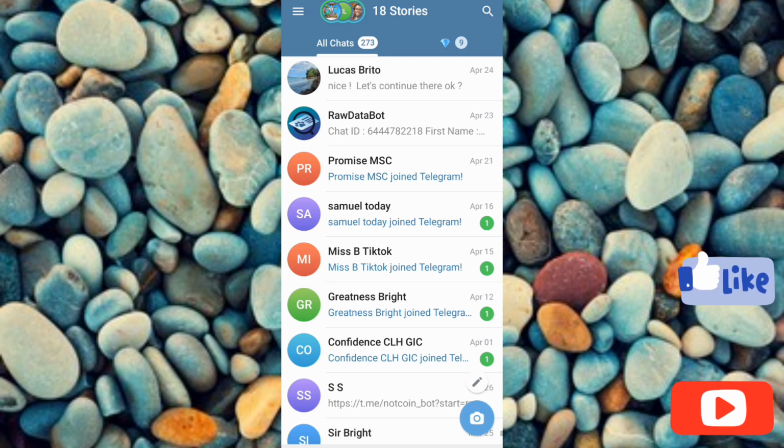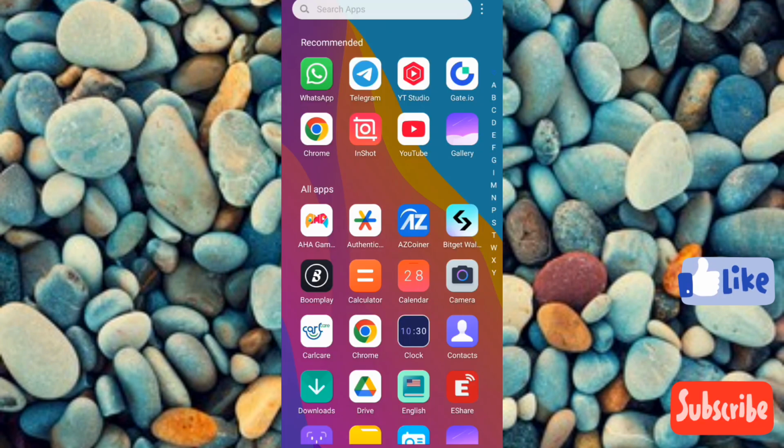So guys, now the first step you have to take is to go over to your home screen. You have to go over to your mobile home screen. Let me do that right away. So guys, now you can see I'm on the home screen of my mobile device.